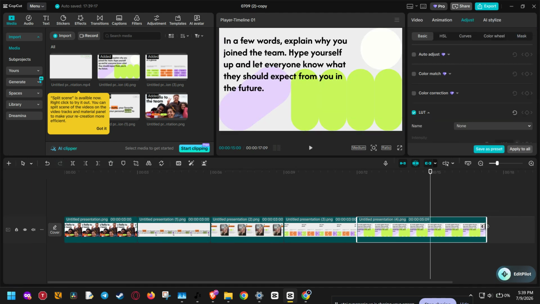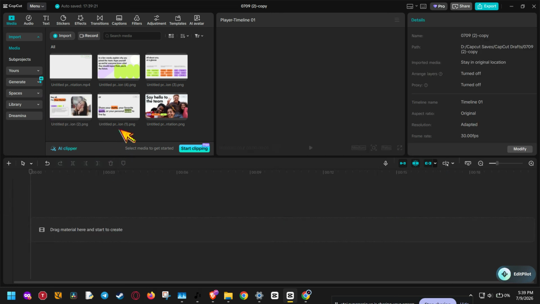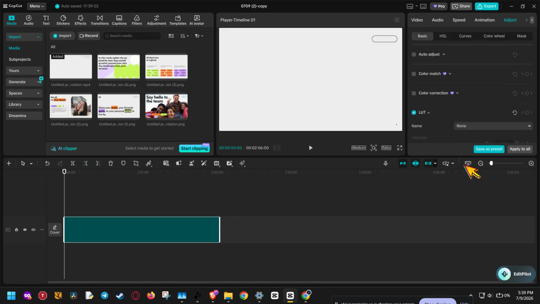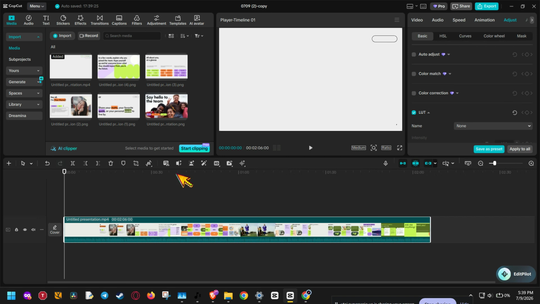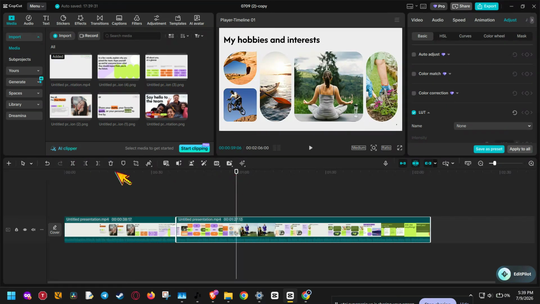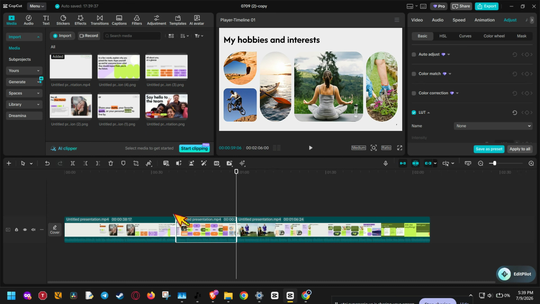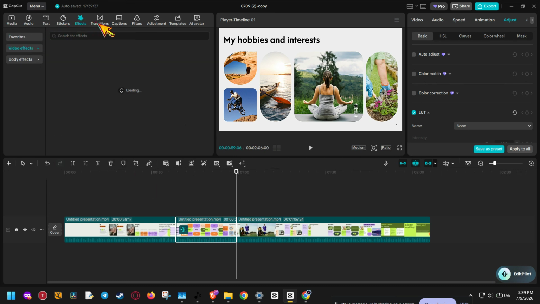If you imported a video recording instead of individual slides, you can still edit it just like any other clip. Use Ctrl plus B to split the video wherever you want to cut out pauses, extra clicks, mistakes, or dead space between transitions. This makes your final edit cleaner and much more professional. You can also add music, captions, zoom effects, or transitions inside CapCut if you want the slides to feel more dynamic.